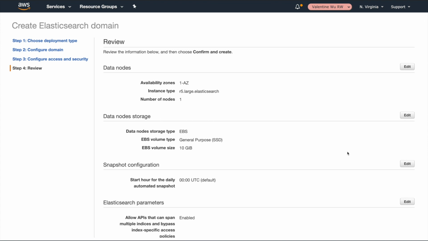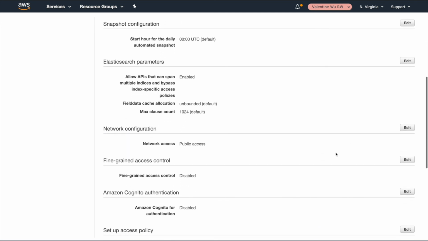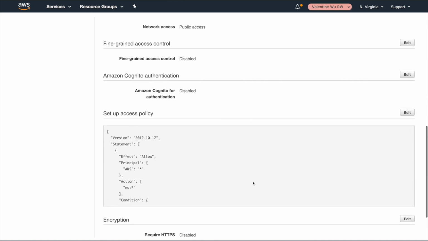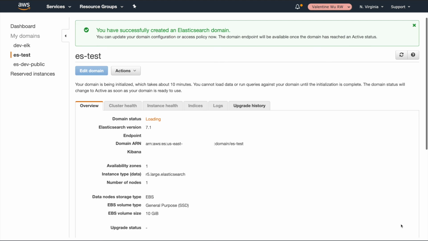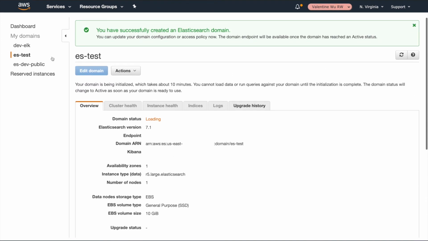The review gives you a chance to review what you have set. You will see the public access and other features disabled, and the access policy is allow. Okay, next is confirm. You will see that you have successfully created an Elasticsearch domain. It will take approximately 10 minutes, so you have to wait here. In 10 minutes, we will see whether you can access it.